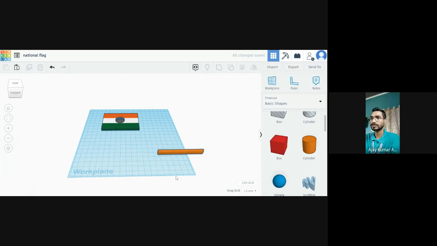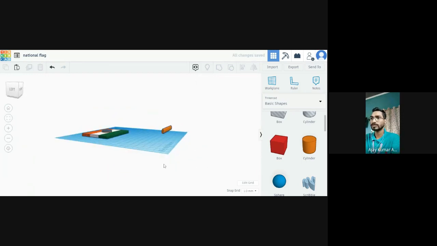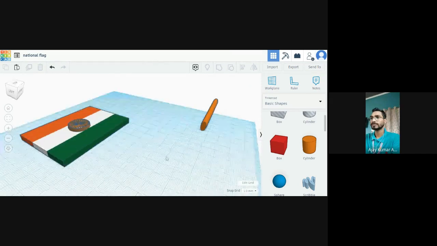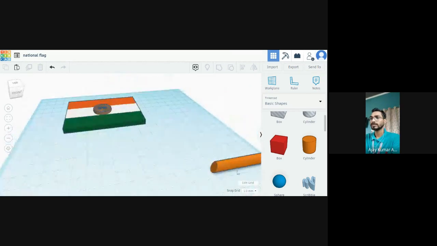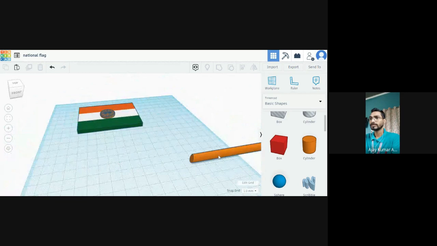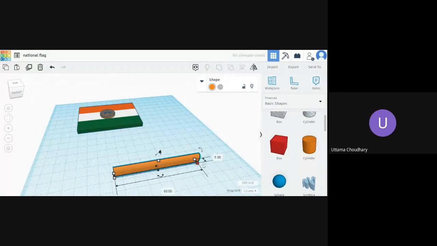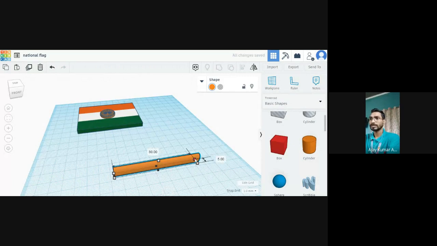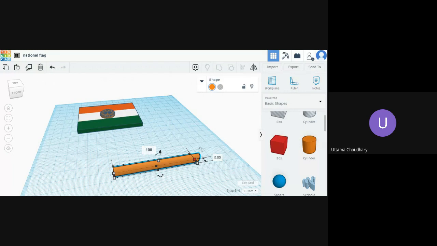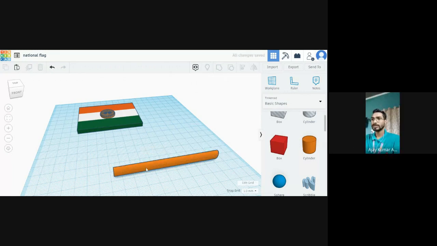So like this. Simply just carry it to the work plane. Sir, I have made. Okay, you have made. Okay, yes, just sir. I am going to change only this dimension. Stick design is only left, sir. Yes, yes. Okay, great.